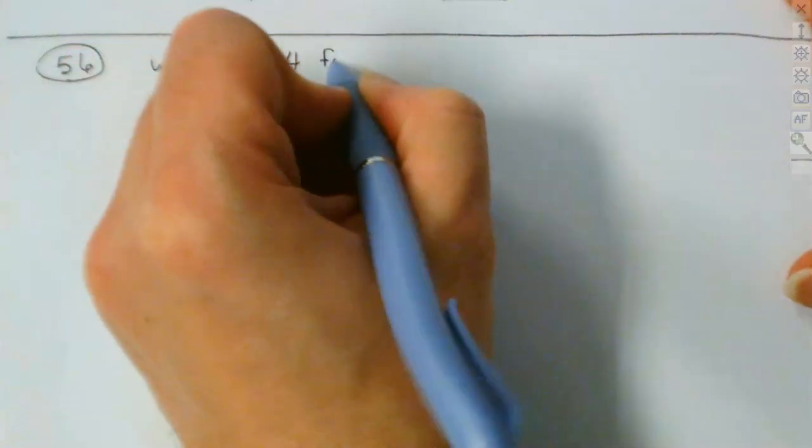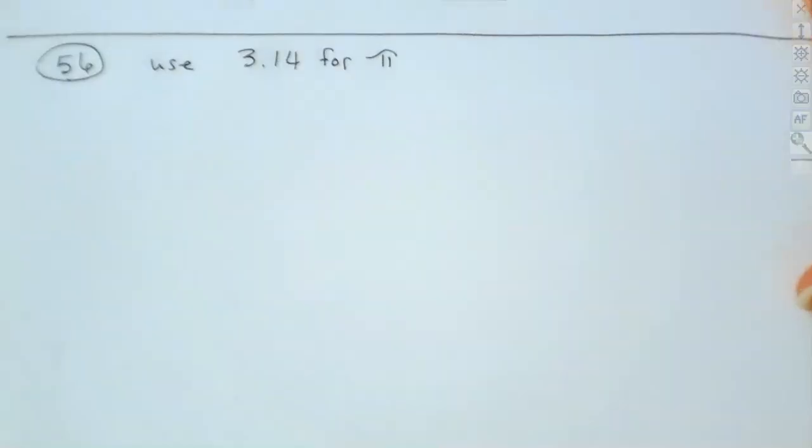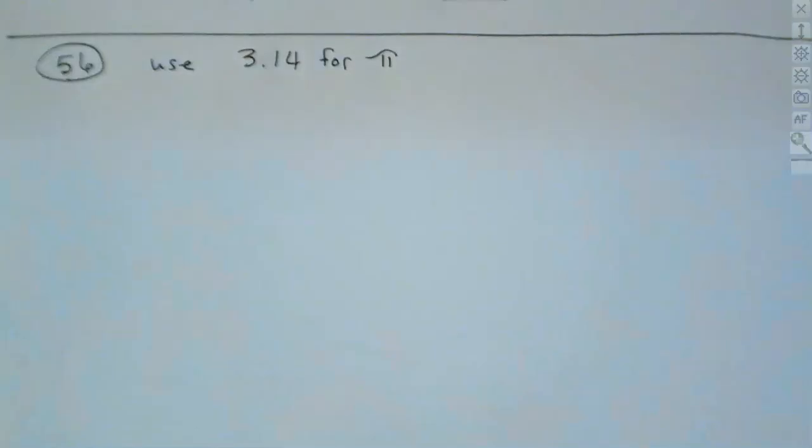So we're going to use 3.14 for the Greek letter pi. So let's look at 56. So don't use the pi key. It says specifically not to use the pi key. If it doesn't, you can use the pi key in your calculator. But for this one, it specifically says use 3.14. That's what it says to use. That's what we're going to be using.